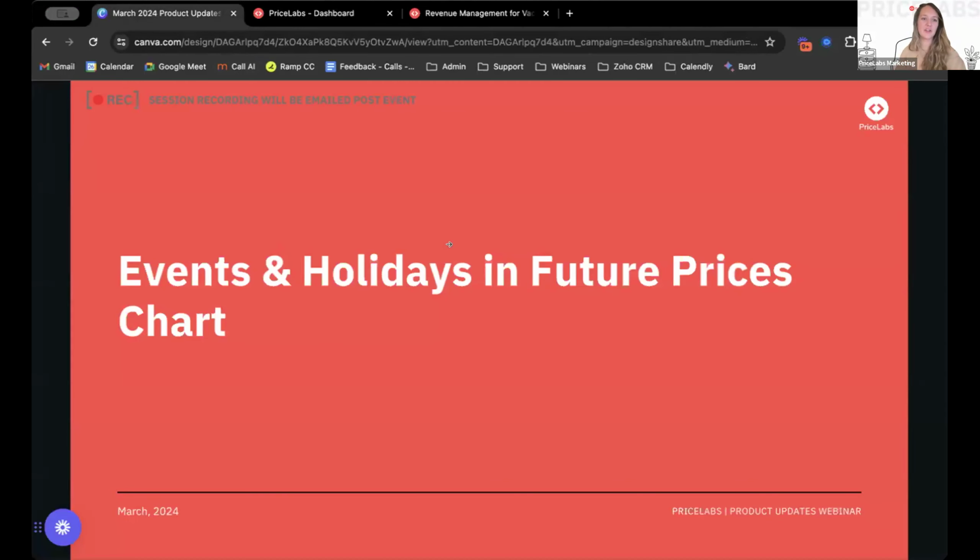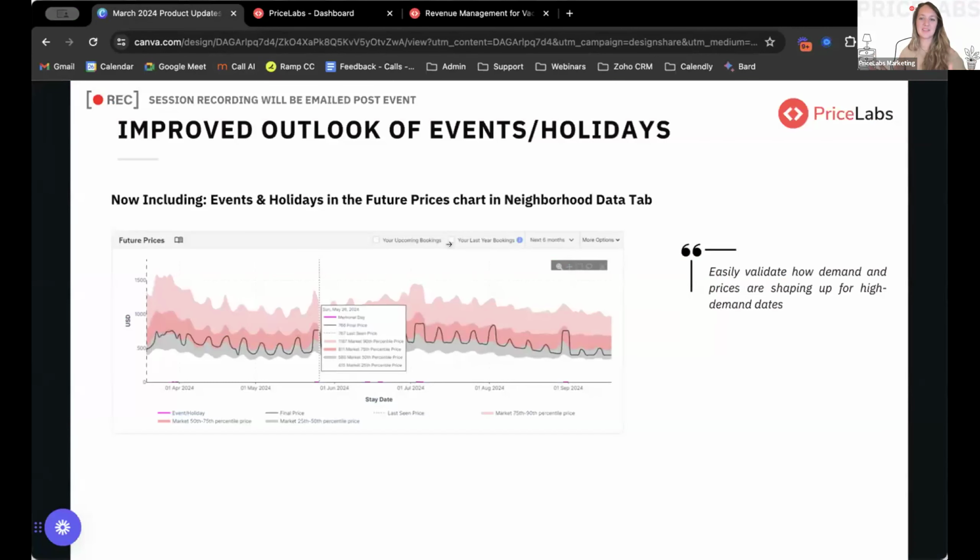So next, we're going to talk a little bit about events and holidays in our future pricing chart. Now, again, coming back to this visibility and understanding of your pricing strategy and also the data that's going into your pricing. So now you can actually see on your future pricing chart, we've highlighted dates that we are picking up as holidays that are local to your area.